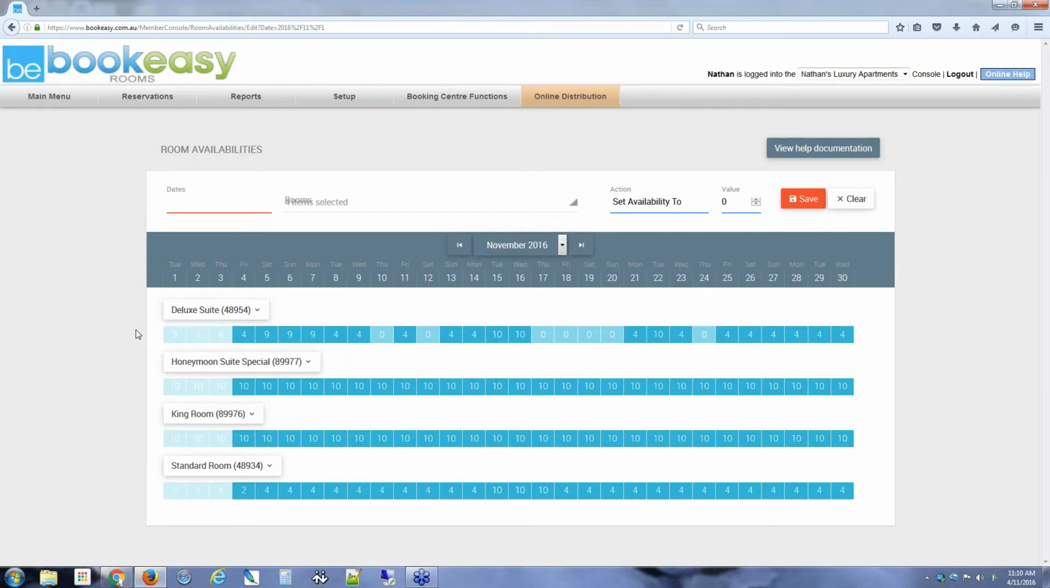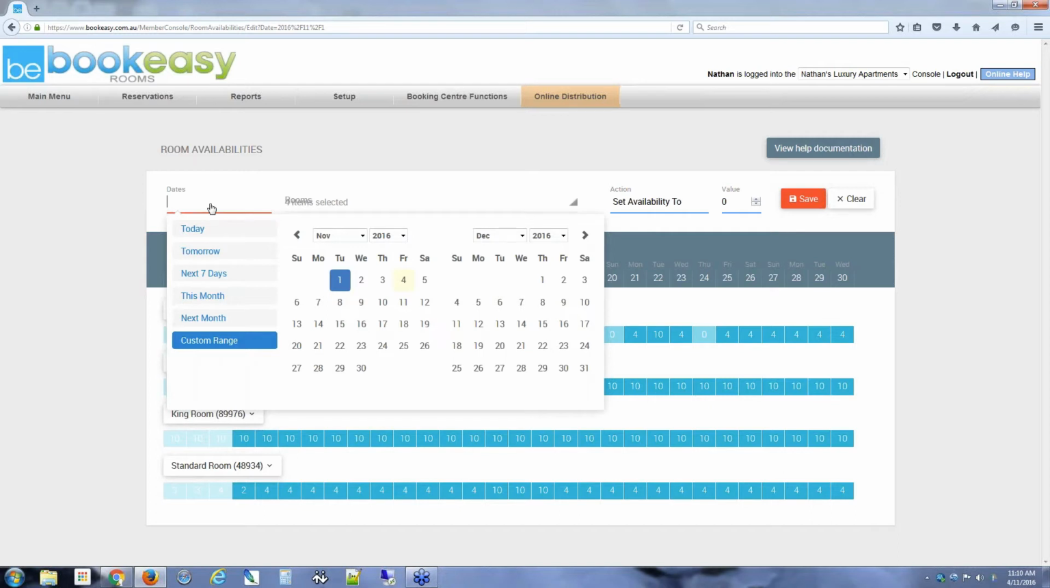I'll go into selecting dates for wanting to do updates, and there are a number of ways that this can be done. The first thing that you'll notice is that in the top left-hand corner of this screen, we have a dates field. If I click on the dates field, we get this pop-up, which provides us with a range of options, and we've provided some quick links as well to make life a bit easier. For example, there's an option to click today, tomorrow, the next 7 days, this month, or next month.